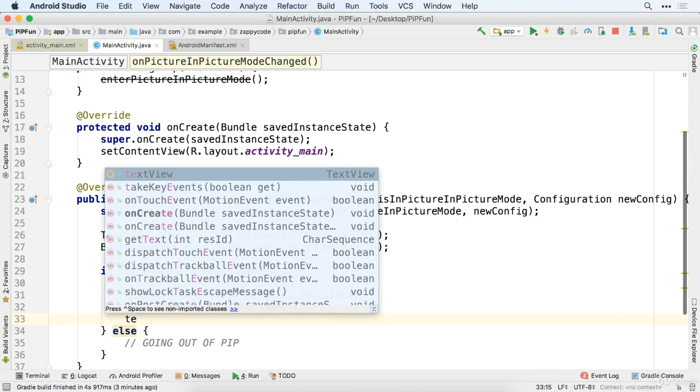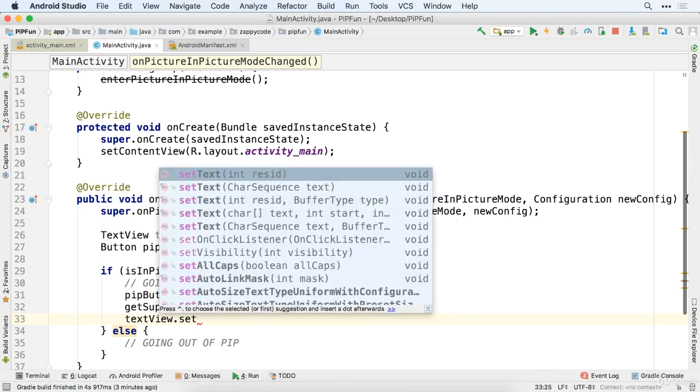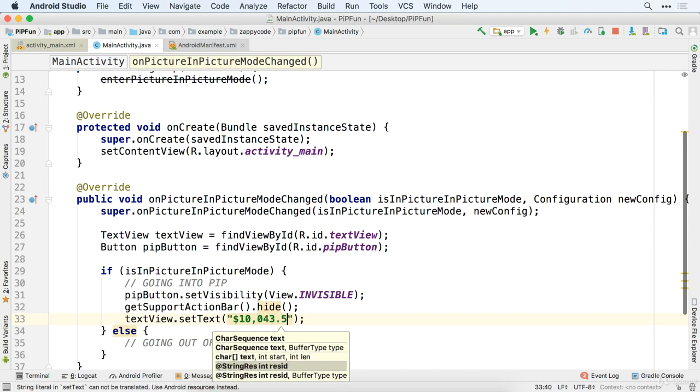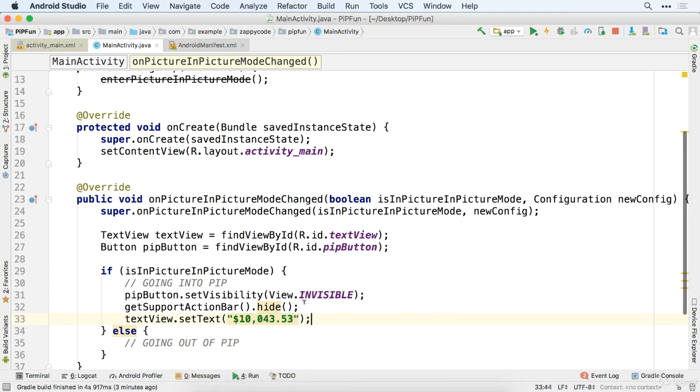Then just for fun, let's go ahead and change the text view text. I mean, this is completely unnecessary, but let's have it be like it was a Bitcoin thing, right? So this is going to show the price of Bitcoin, and so maybe we'll say Bitcoin just broke 10,000, so we'll have it be some random amount of Bitcoin here. We'll go ahead and put that in.